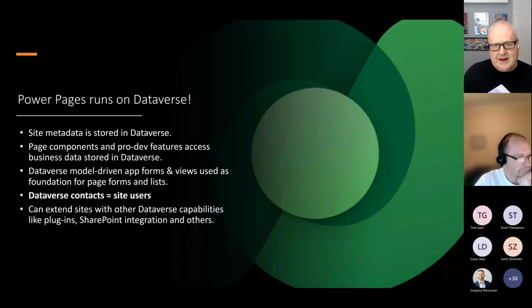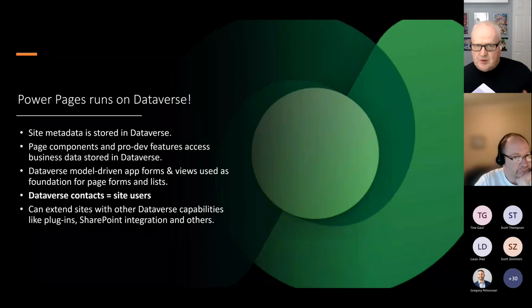So all the site metadata, everything that describes the web pages, the links and things of that sort, is actually stored in Dataverse. A lot of those features and the business data that you'll be accessing is in Dataverse. A lot of the forms and views that you'll use in building out these pages, and we'll touch on that in the demo, are actually using model-driven app forms and views as the foundation.